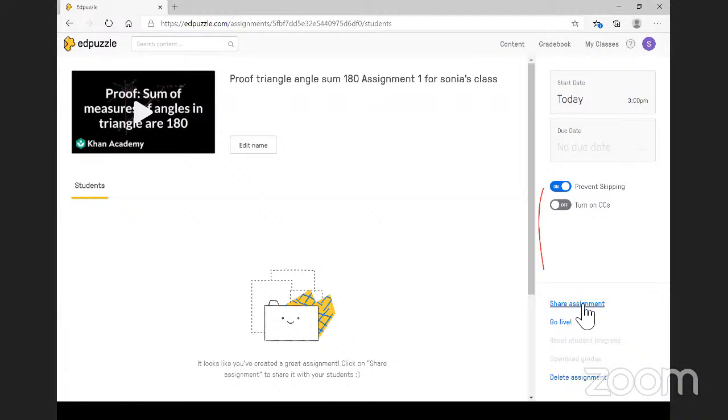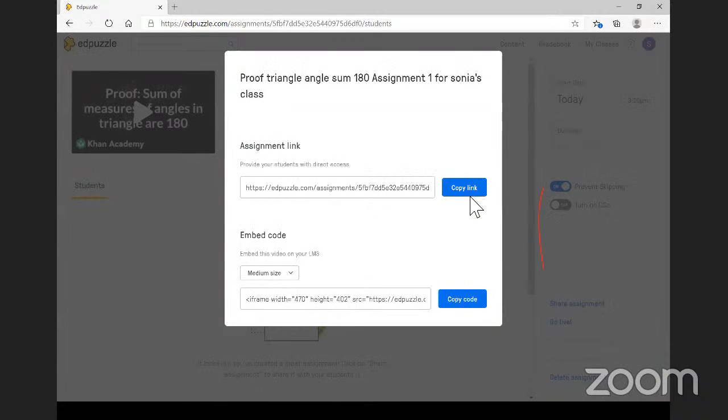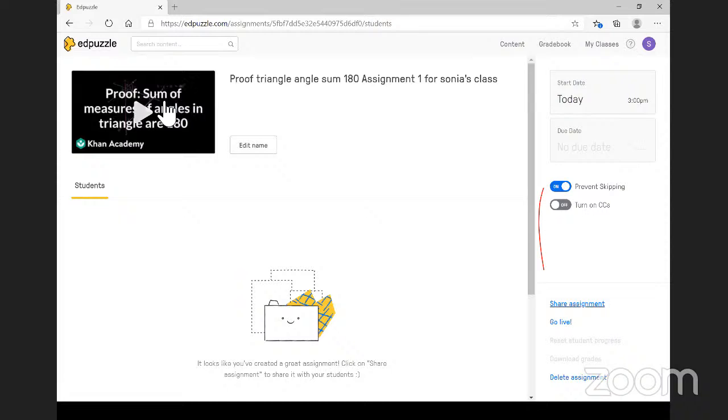Now if I want to share it as a link, so suppose you have not joined my class and I am going to share it with you as a link. I copied the link. So the link is copied and now I'm going to give it to you in the chat window. So I have given you the link. If you all can just confirm whether you have access to this assignment or not.